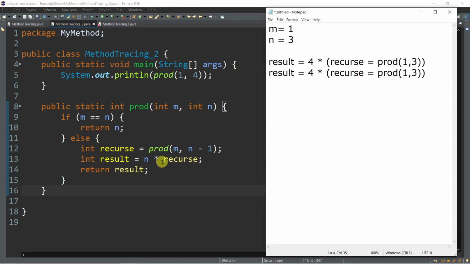This time around we have recurse equal to prod 1 3, so this time we have now 1 and 2. And the value of n is 3, so 3 times recurse. Since we don't know the value of recurse again, we will just put this temporarily in the stack, and we will pass this one again.